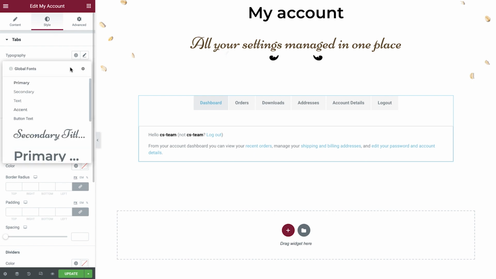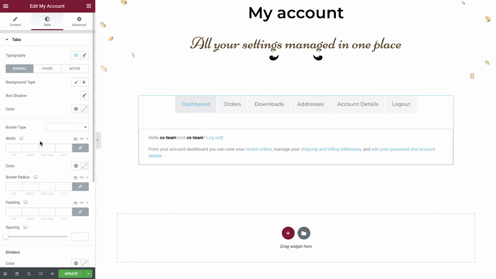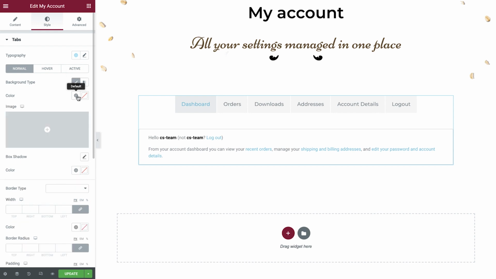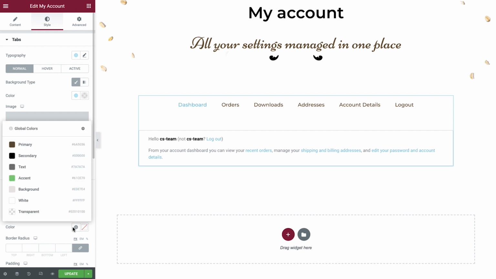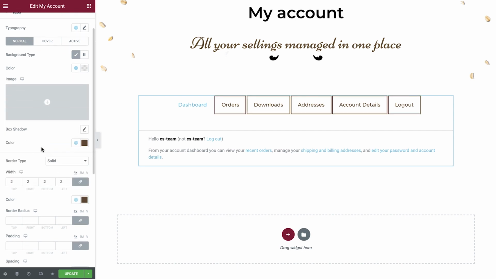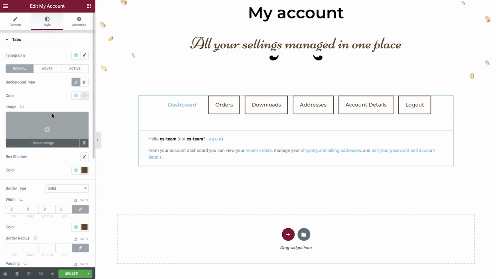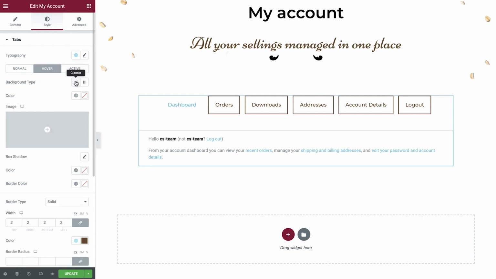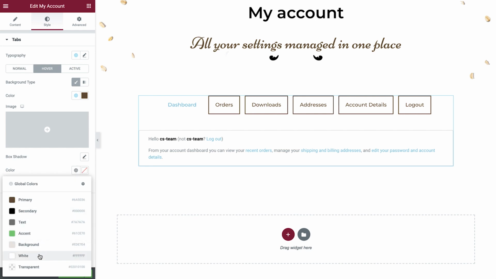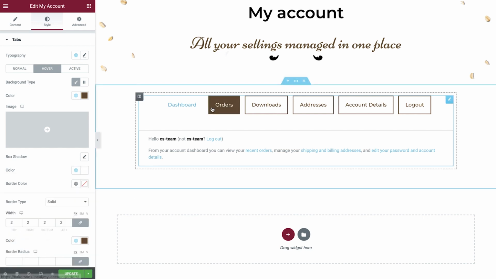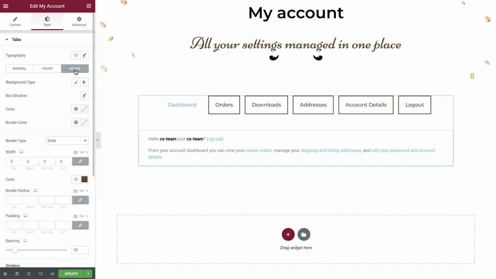We'll set the typography first using our global styles, followed by the background color, text color, border type, border width, border color, and finally the spacing. Now we'll switch to the Hover tab and add a background color and text color. Then we'll do the same for the Active tab.